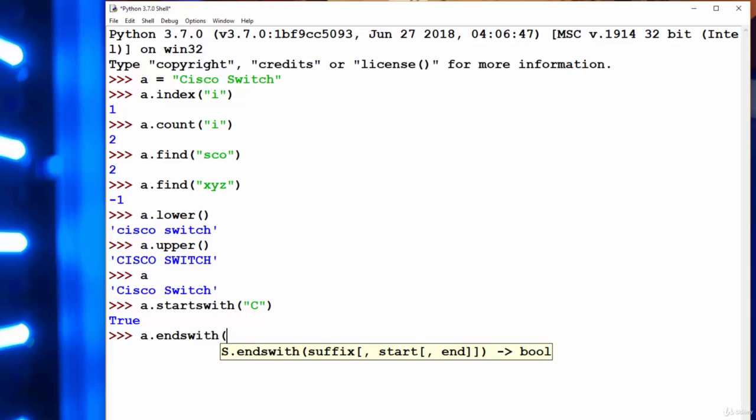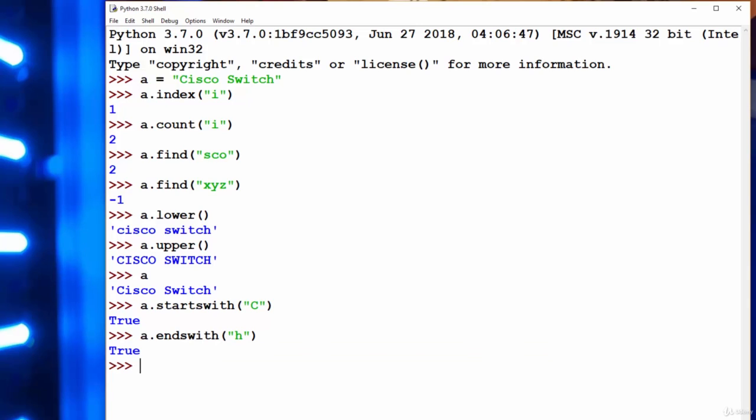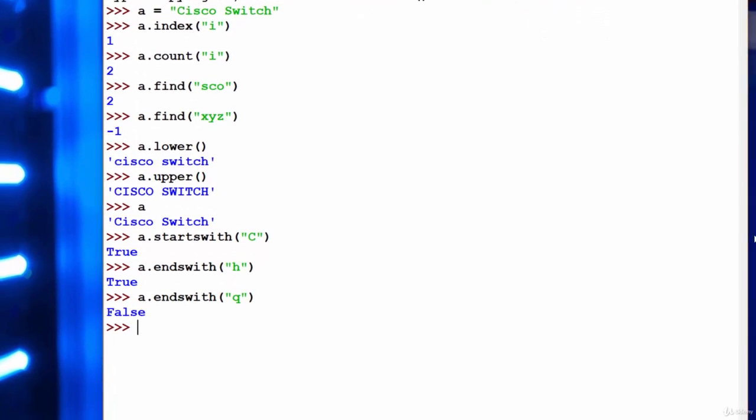A.endsWith, let's say age. This returns true as well, based on the same logic, because age is the last character in our string. On the other hand, let's also try a.endsWith of Q, and of course this returns false since our string ends in age, not Q.